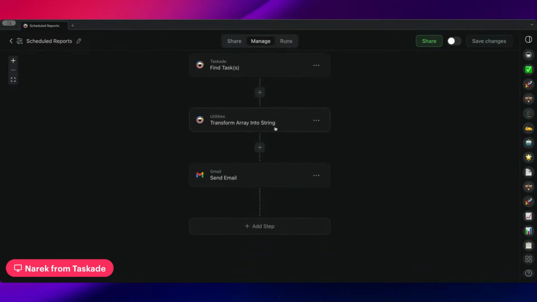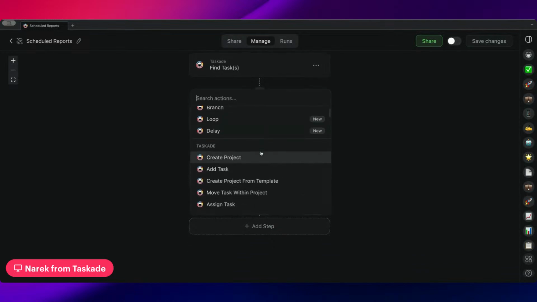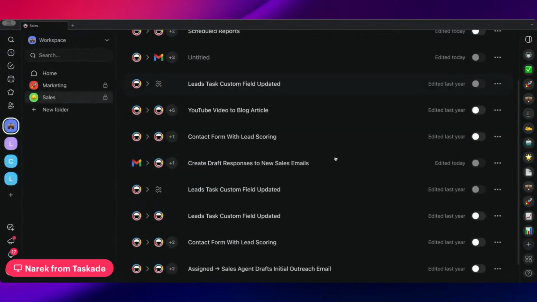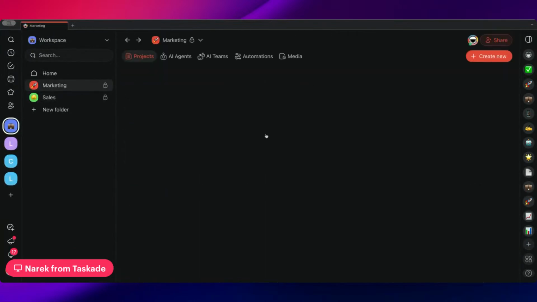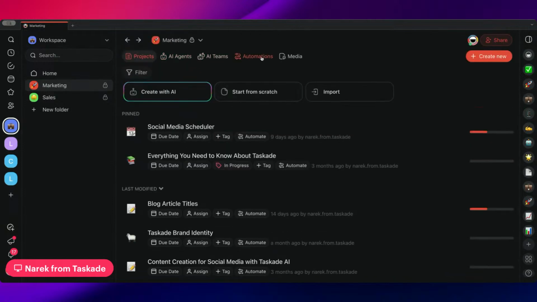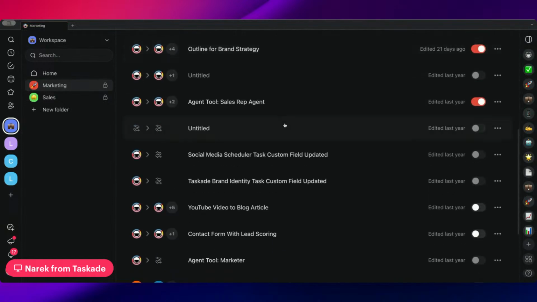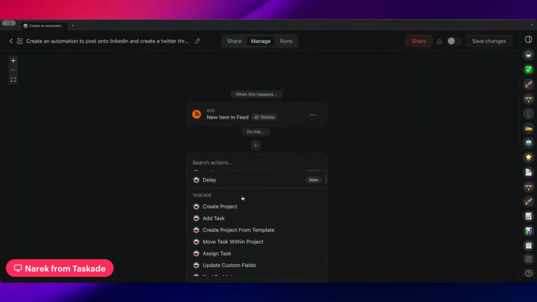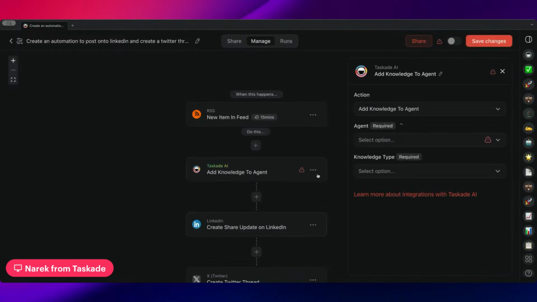extract information from different sources and then add to agent knowledge as the last step in the automation flow. And this could be a very simple RSS feed. Maybe you set up an RSS feed here with a Taskade blog. When there are new posts from the RSS feed, you grab that link and paste it into web scraper. And then at the very last step, you add to agent knowledge. So this becomes an automated way to train your agents.